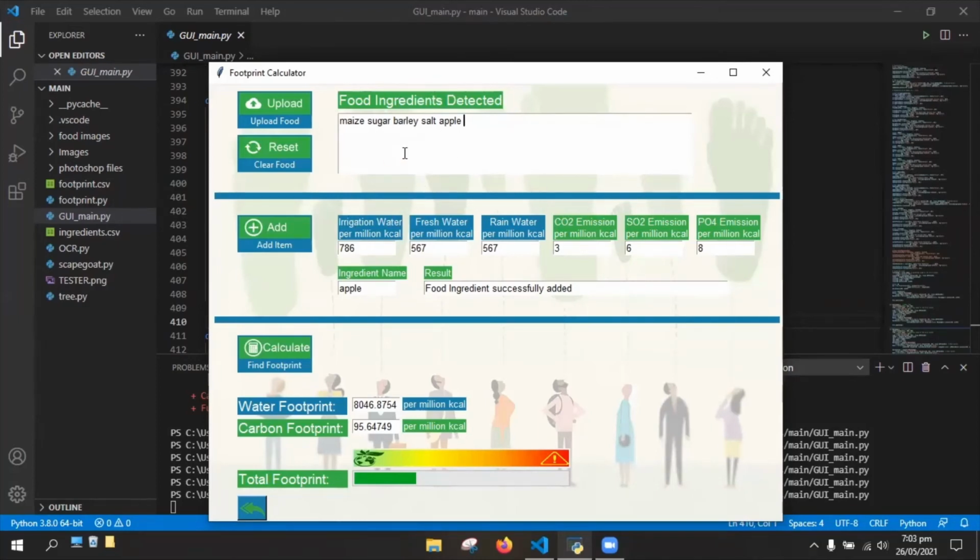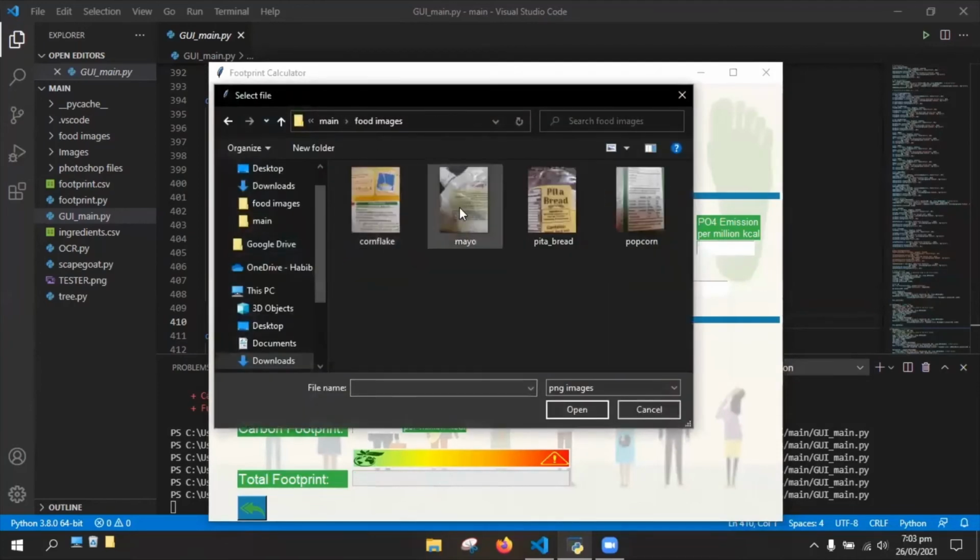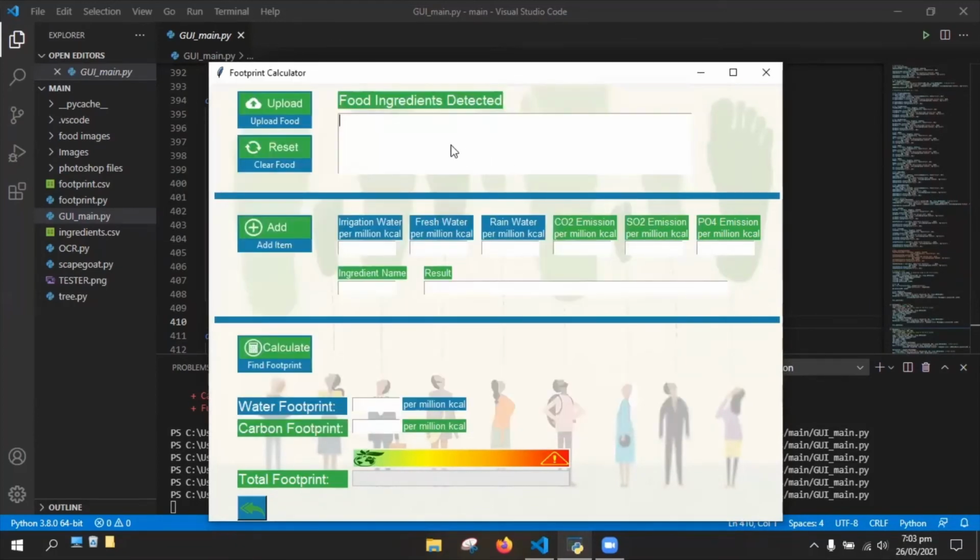Let me just demonstrate one more item real quick. Before I do that, I will simply press the reset button, which will clear all the entries, and then I will press upload. And let me select some other food item. So the food item selection is taking quite a while because of the reason I mentioned earlier. It runs some image processing algorithms on the image, which takes a while. So it will depend upon the user's device how quickly the image will be loaded. Right. So let us just wait for the image to load.